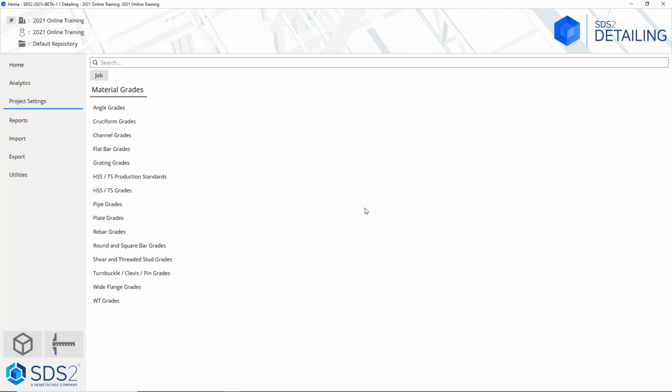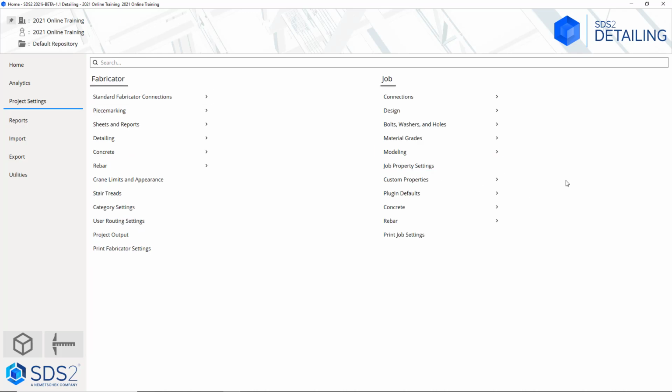And these same settings can be applied for all of the other materials, such as our cruciform, channel, flat bar, grading, HSS TS production standards, HSS TS grades, pipe, plate, rebar, round and square bar, shear and threaded studs, our turnbuckle and clevis, and pins, our wide flange grades, and our WT grades. I will go ahead and click on Job again so we can go back.